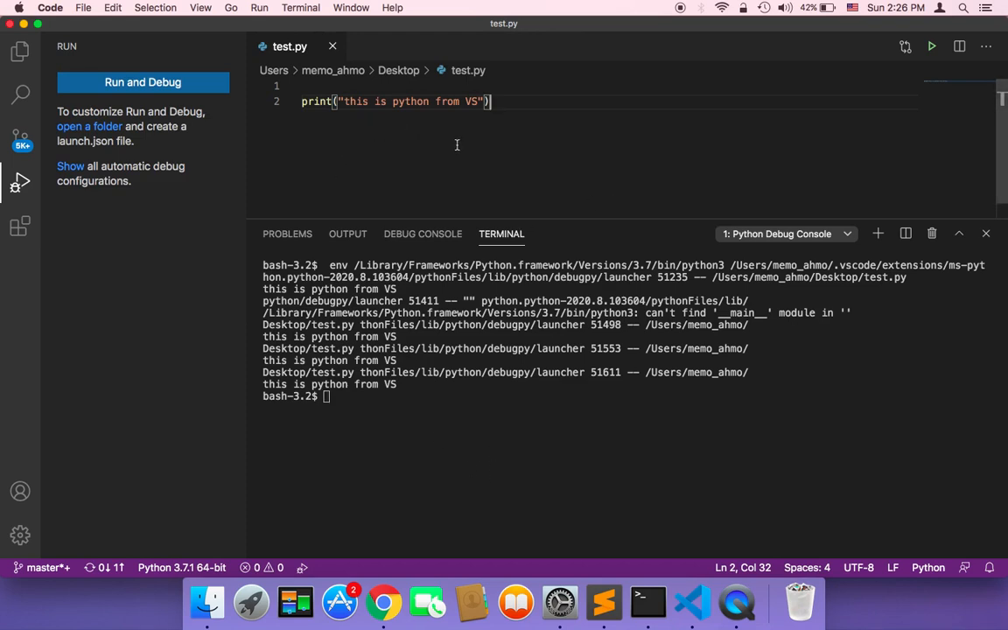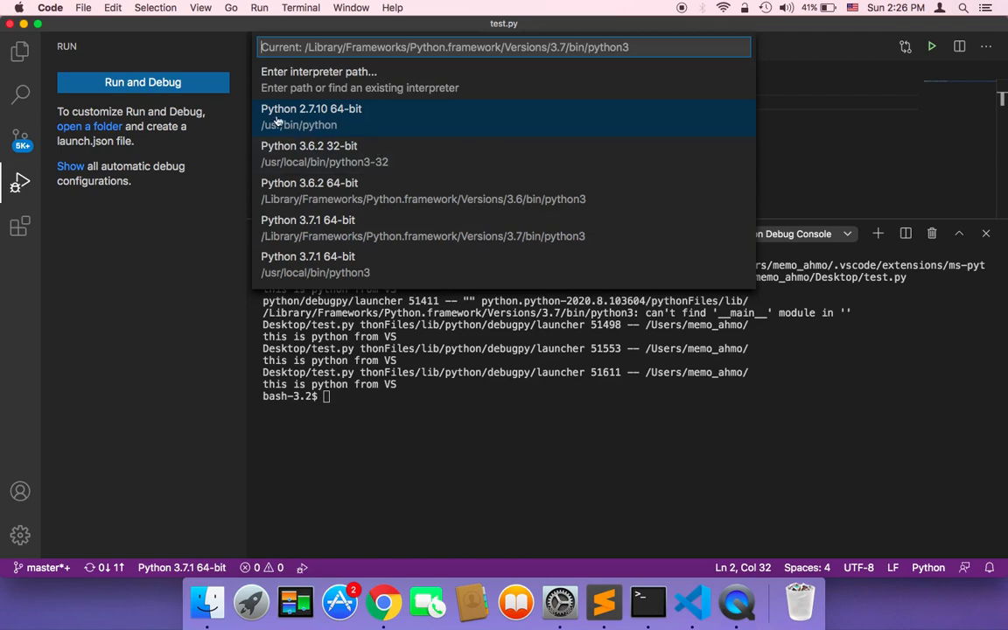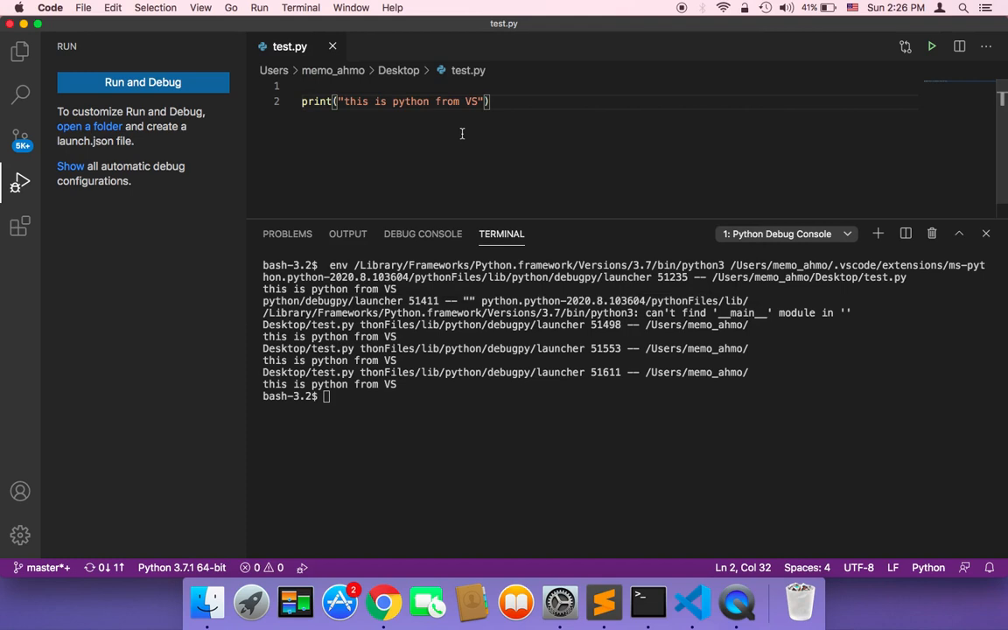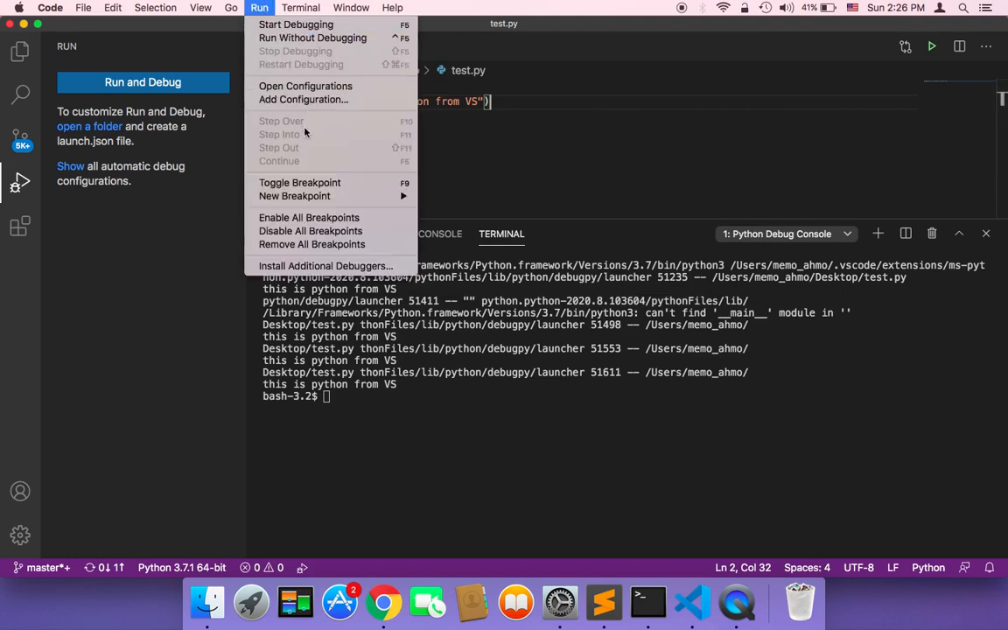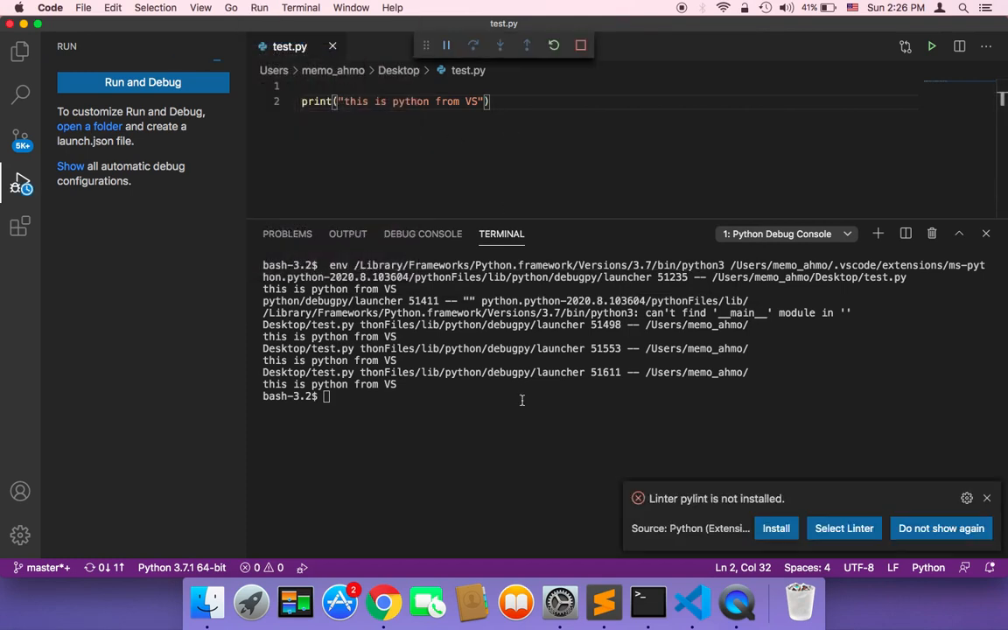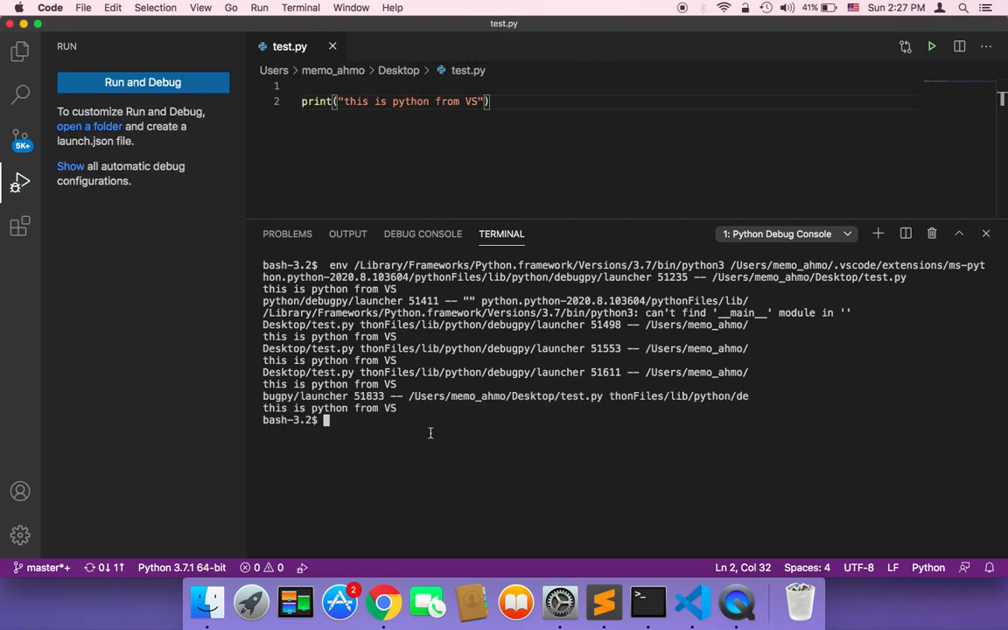And if you want to change the Python interpreter, you can click here at the bottom. You'll find the version number there. Click on it, and then you can change Python if you want to use Python 3.7.6 or another version. You can select it from here, and it's also going to work if you run your application. As you can see, it executed the code, and here it says "This is Python from Visual Studio Code from VS".